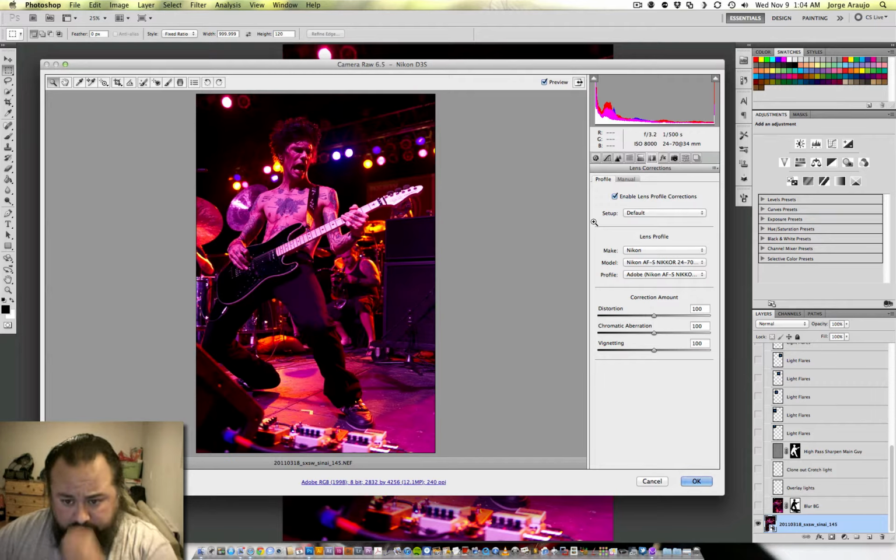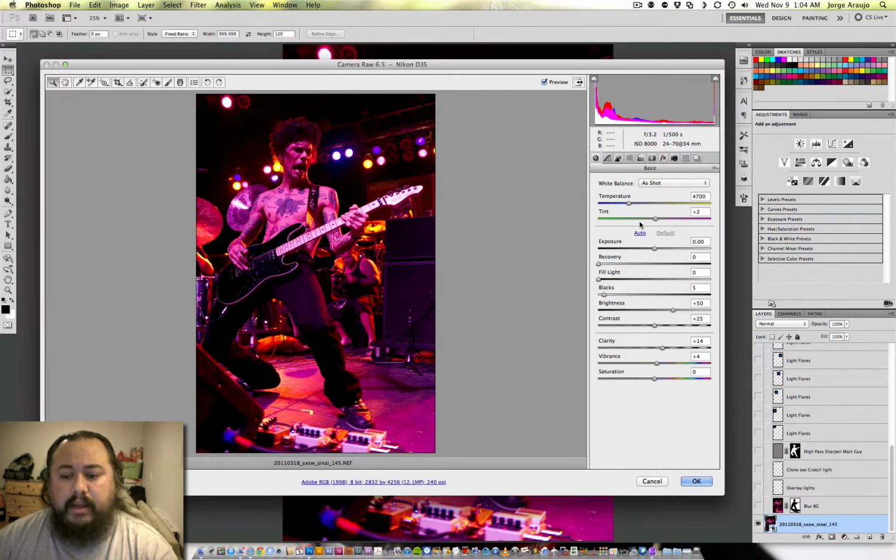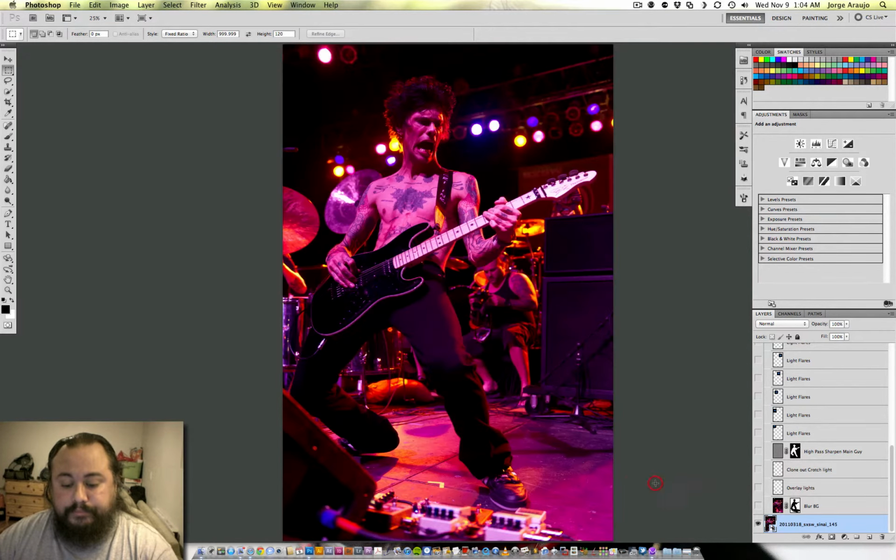So first thing I did, of course, I enabled the lens profile. It got rid of a little bit of distortion and some vignetting around the edges. And then in the basic panel, all I did was add a little brightness, a little clarity and a little vibrance. I pumped it up to 14 clarity and 4 vibrance, and that is actually all I did in Camera Raw. So then I brought it into Photoshop.